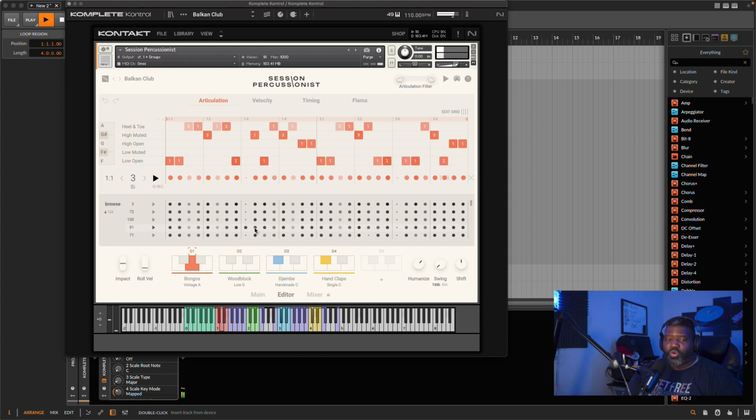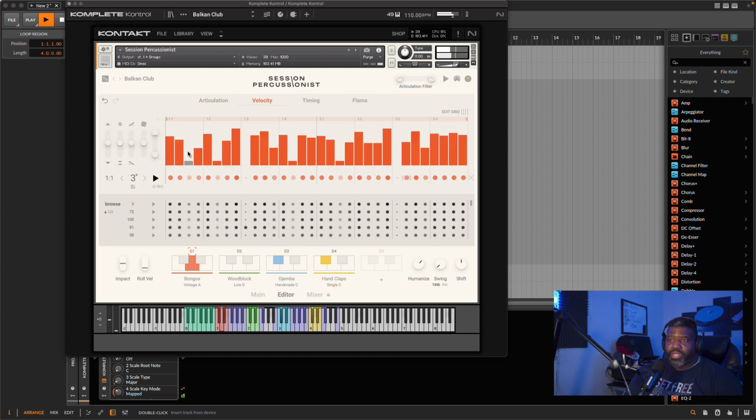Man, this sounds so pure. That's crazy. So let's say I want to add an open here. Alright, and you even have these ghost notes in here, but you can also come in here and change the velocity of it. So I want this.